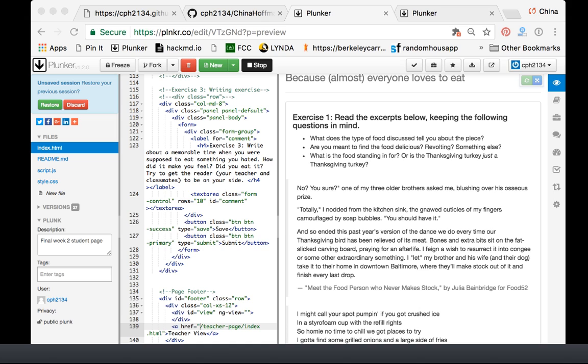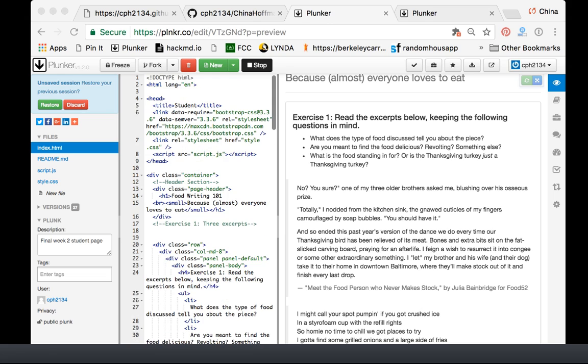So here's my page. Here's my page on Plunker, which is what I originally used to create my Bootstrap. I linked to my Bootstrap here. You can see that. Here, I'll highlight that right there. And it took me a few minutes to figure out how to do that, but once I did, it was pretty easy to tell that it was working.